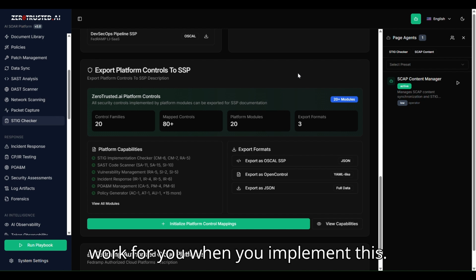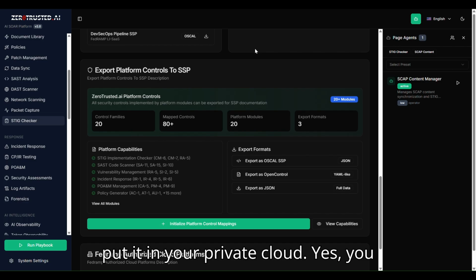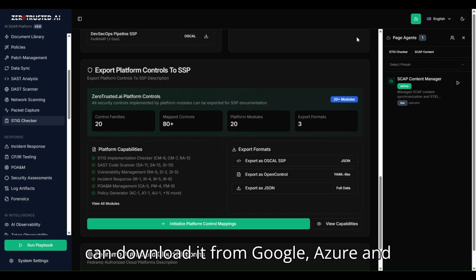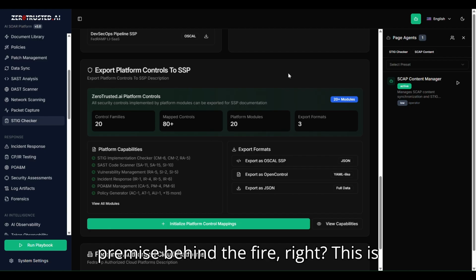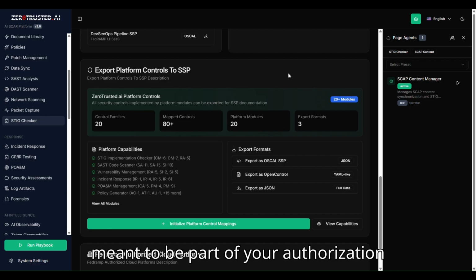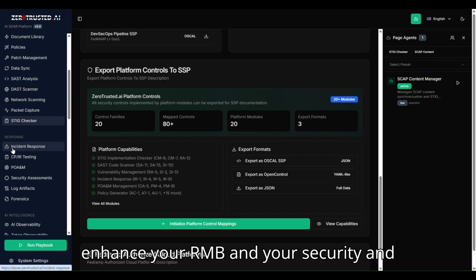This is an on-premise tool. Yes, you can put it in your private cloud. Yes, you can download it from Google, Azure, and AWS, but this is really meant to be on-premise behind the firewall, right? This is meant to be part of your authorization boundary, and it's to help you enhance your RMF and your security and privacy at the speed of AI.